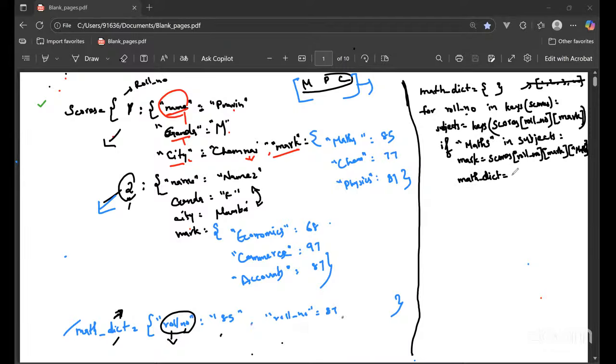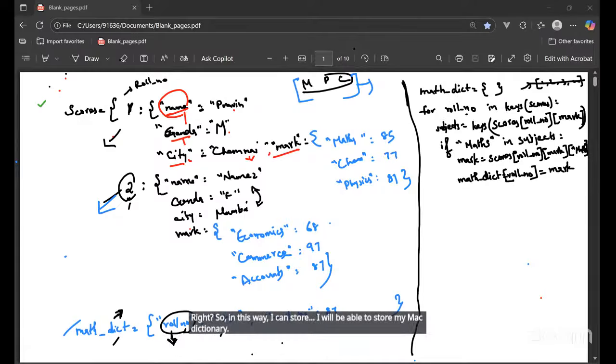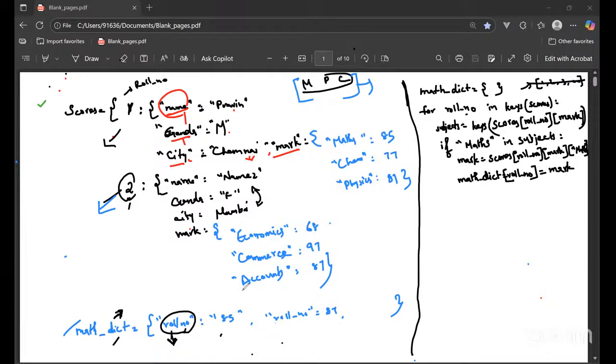Max dictionary equal to, it should be maths dictionary with the roll number in brackets, and the roll number is equal to marks, equal to mark, right? So in this way, I will be able to store my max dictionary like this one. Is it clear? Yes, sir. So this is the small step I'm doing. So we can do for others also.